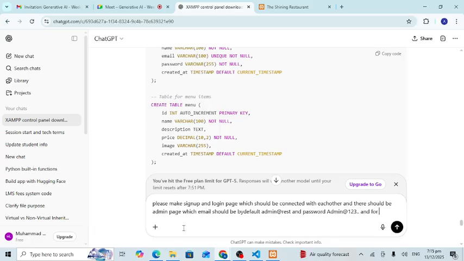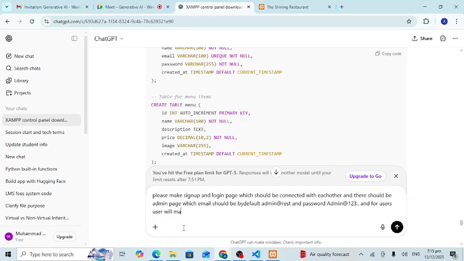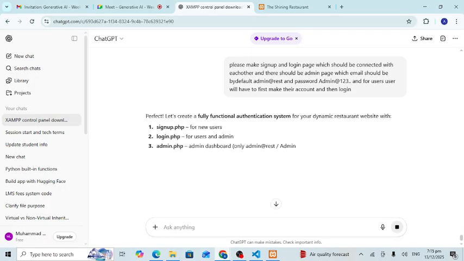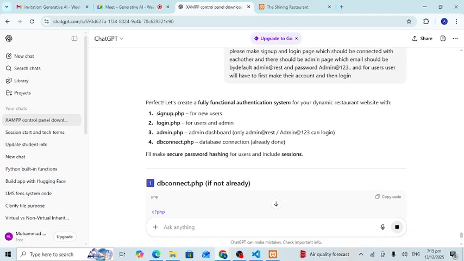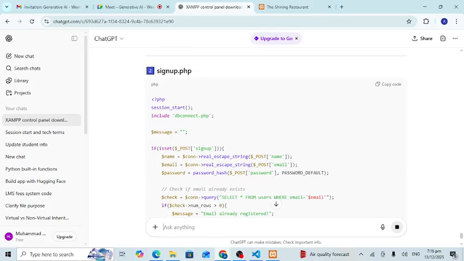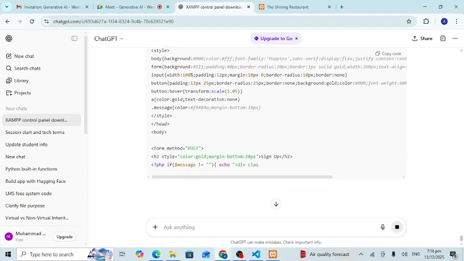And for users, the user will have to first make their account and then log in. So I want that from ChatGPT. Okay, this is already done. Then we have the signup.php page.